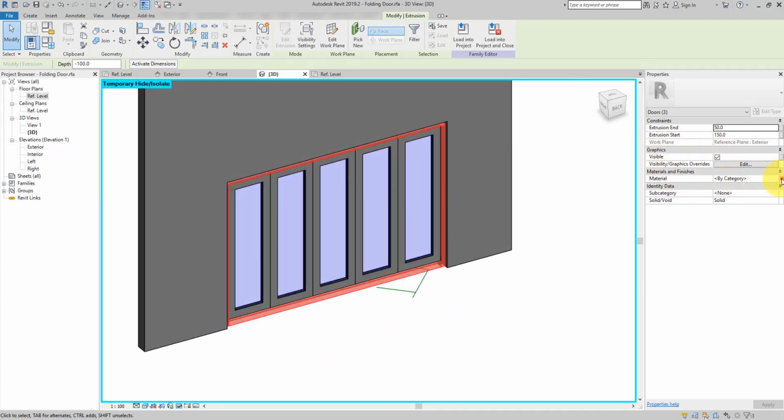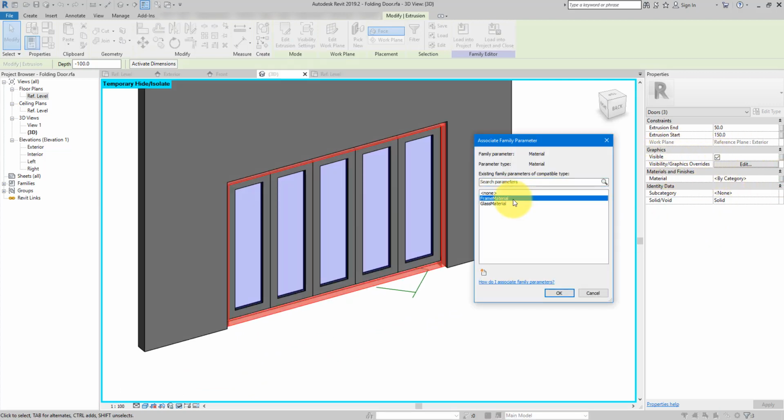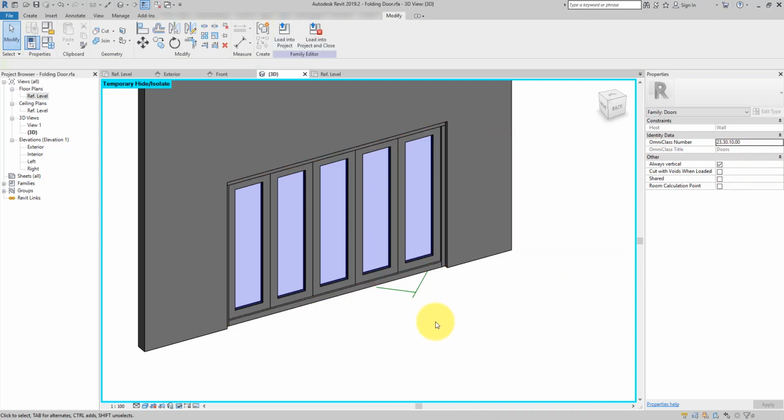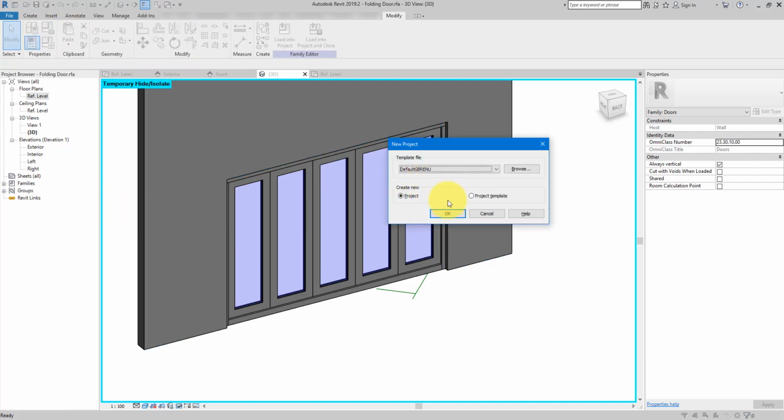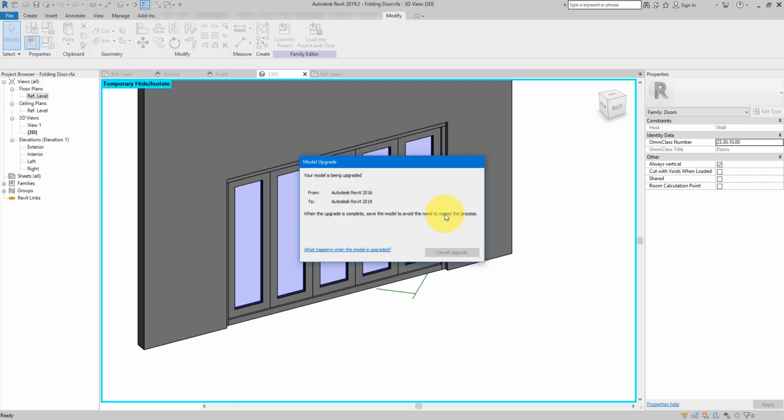So for material here, let's link them to frame material. And with that, the family is finished. Let's now try it in a project. I will just make a new project now from scratch, just to test it out.